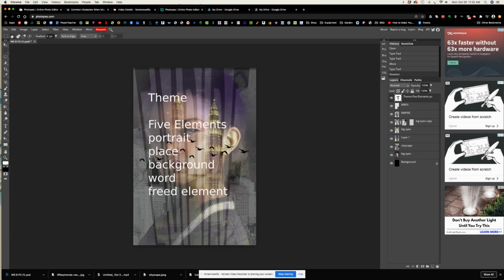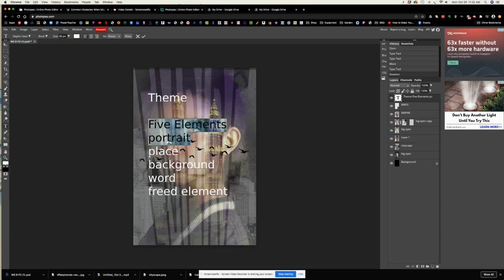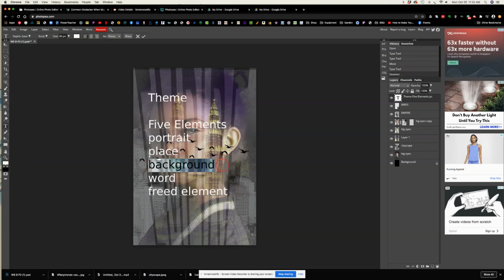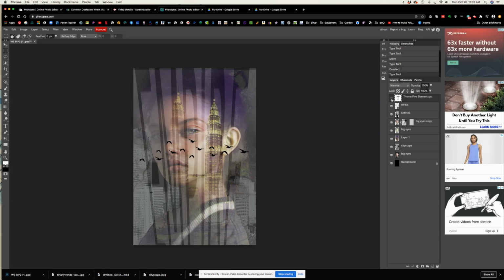Once you have your theme, or you figure out your theme, you have five elements that you need to have for this piece. One of them is a portrait. The portrait I picked is obvious. The other one is a place. I picked a city, and I think my city is in Southeast Asia. And then I have a background. And then I pick a word and a freed element. Most of these things are pretty basic. A freed element is just a terminology that I created.